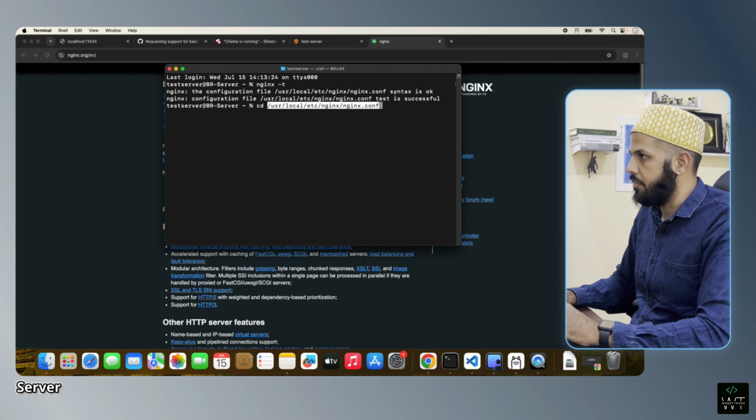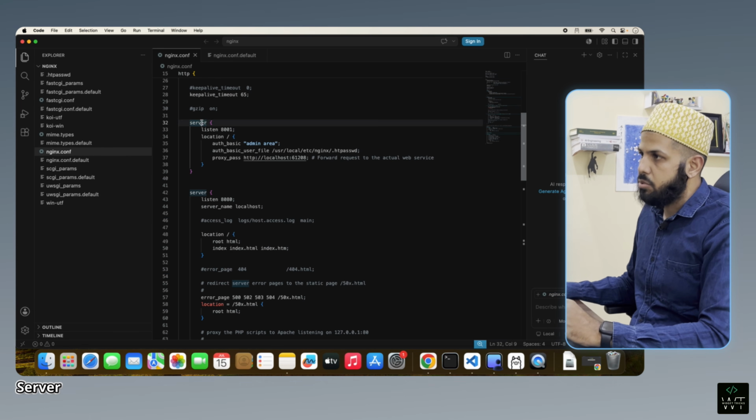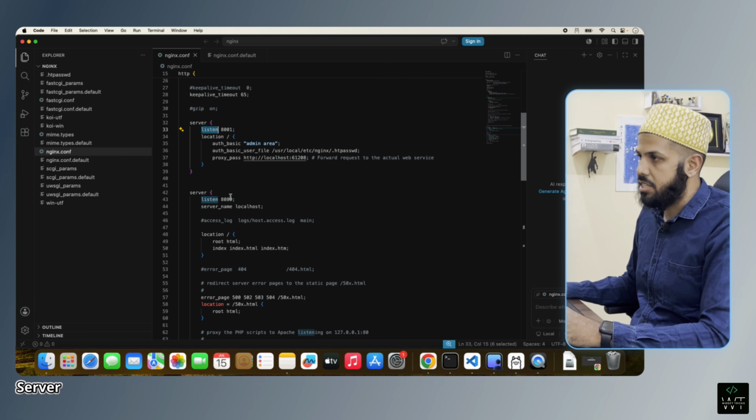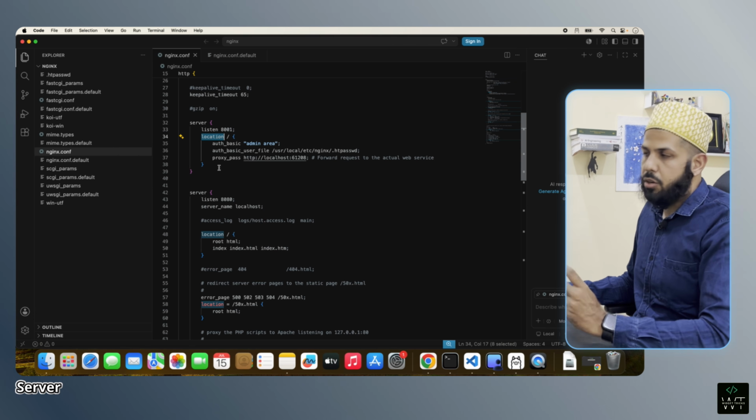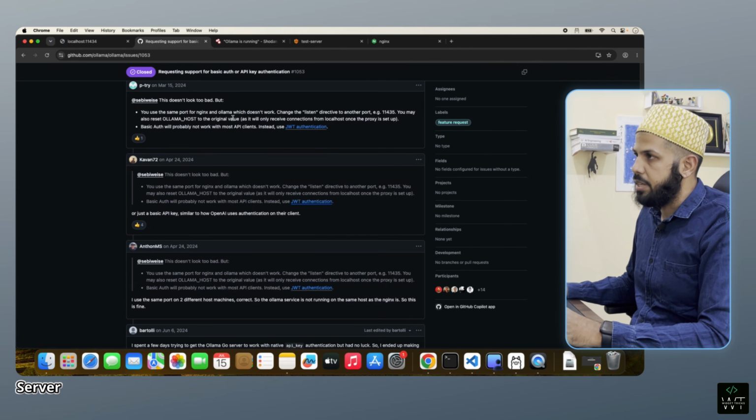I'll just open that in VS Code, so it's very easy to edit. This is the nginx config file. We need to set up a server, and then we need to make sure which port we are listening to, and this is where the reverse proxy will come in, and we define our location here and do the authentication we want to do here. I'll go through this request support for basic authentication.